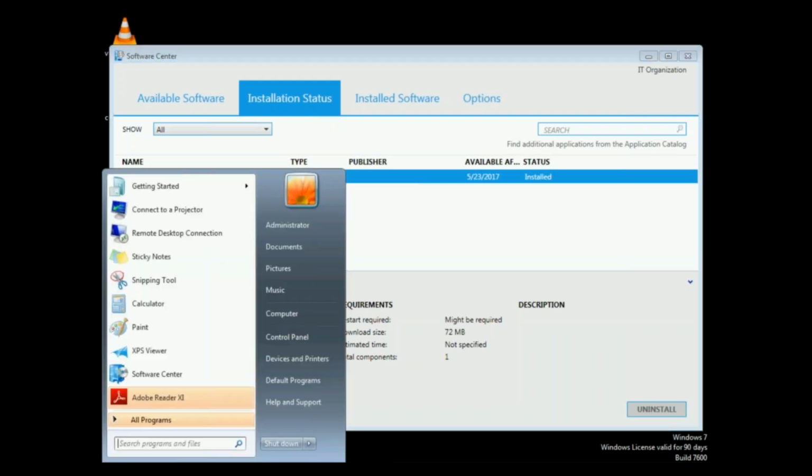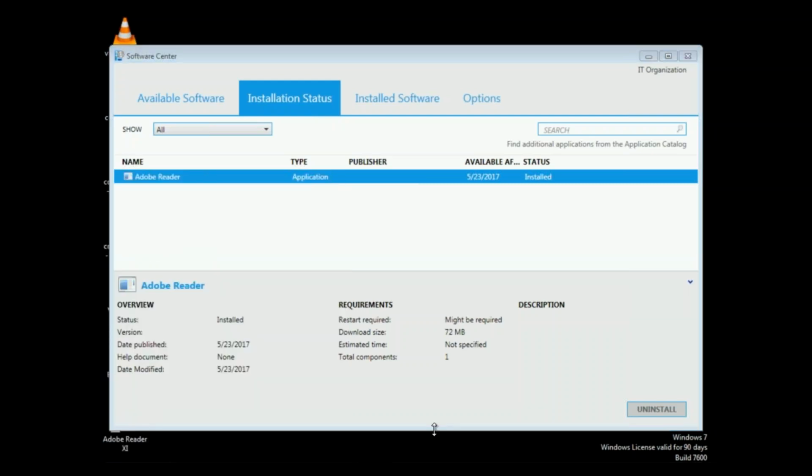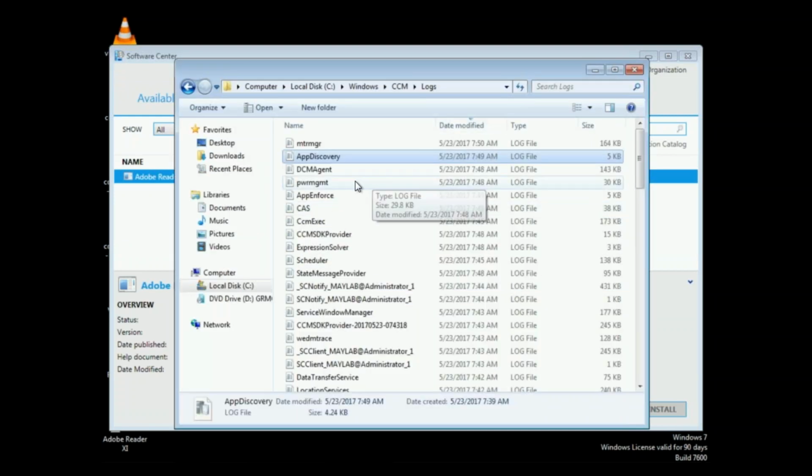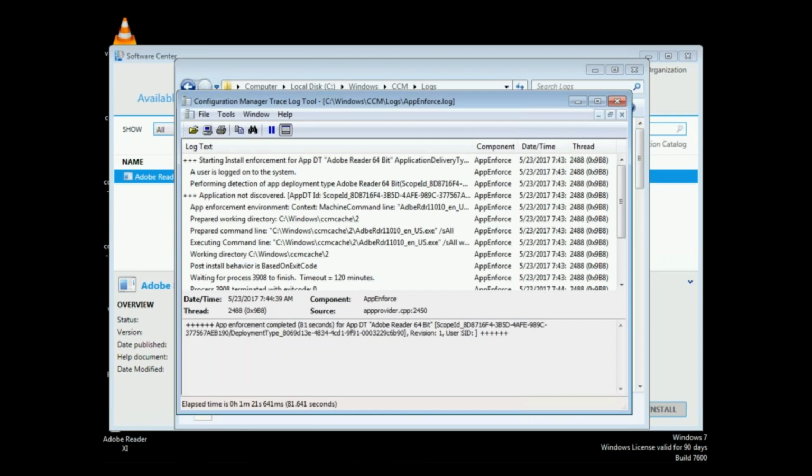Going back, now you know the application deployment, and I've shown you AppDiscovery, right? This is the one discovering the detection method. And what is the one actually running it? Just like exec manager, I told you we have AppEnforce. So this is the one running AppEnforce. For detection method failure, you go to AppDiscovery. But if the application itself is failing for some reason, this is where you go.